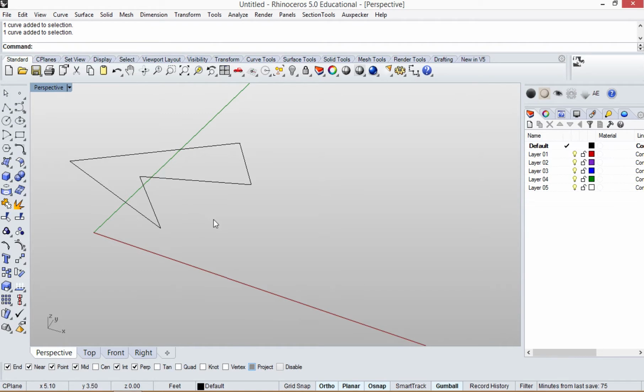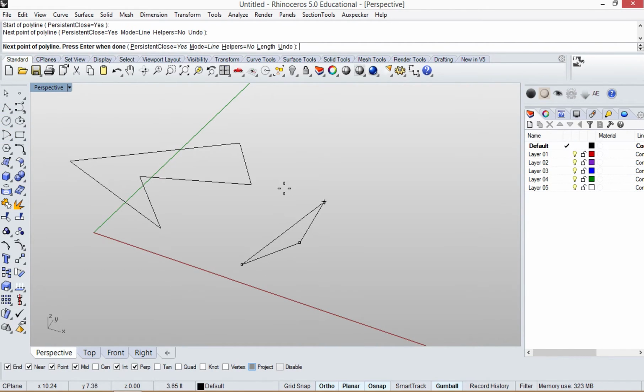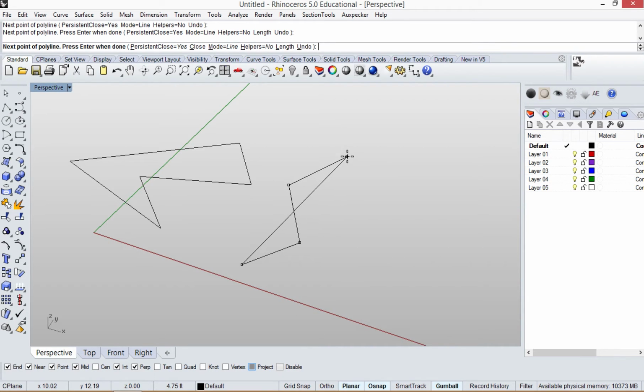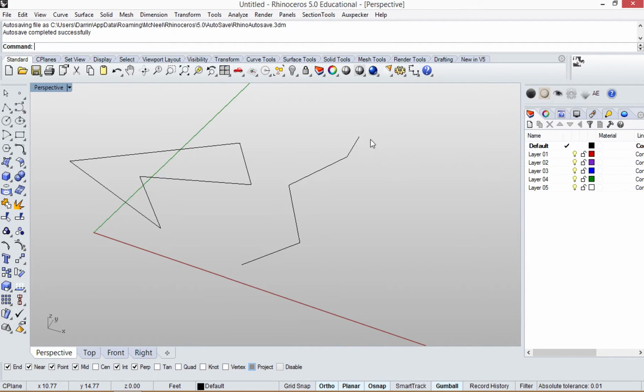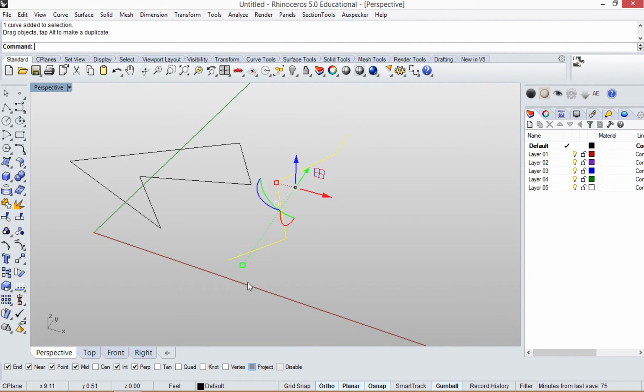So the difference being, again, turn off persistent close by just clicking it here. Open, the two endpoints are open. A closed polyline encloses an area. They connect to the end, so it completes itself.